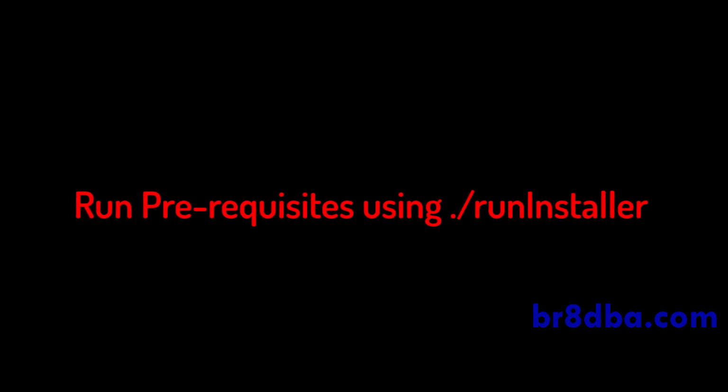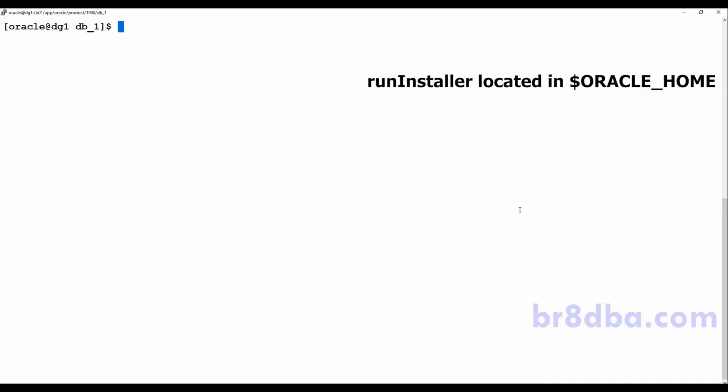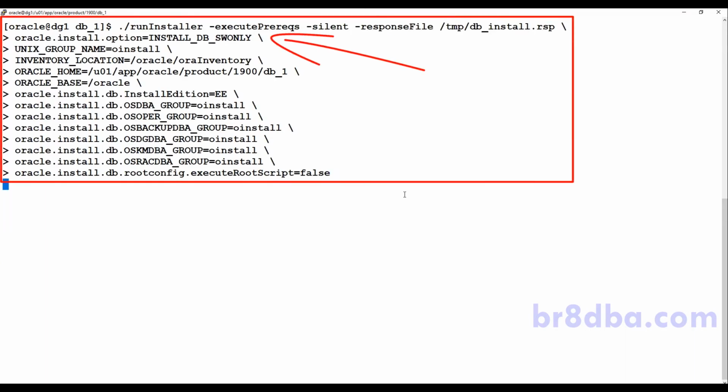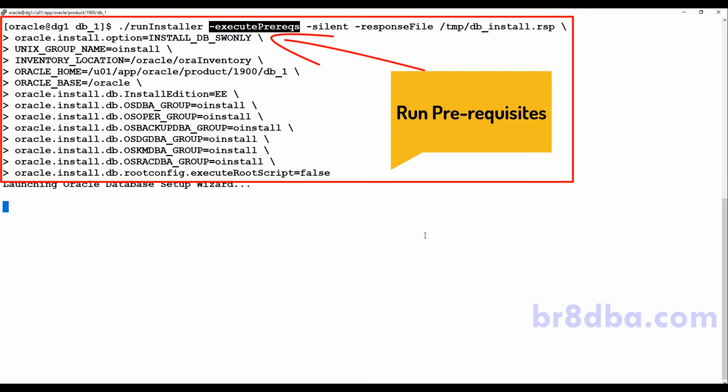Run the prerequisites using runInstaller. This is only prerequisites, we are not doing the actual installation. It will tell you whether your system is ready for the installation or not. It's always better to run.